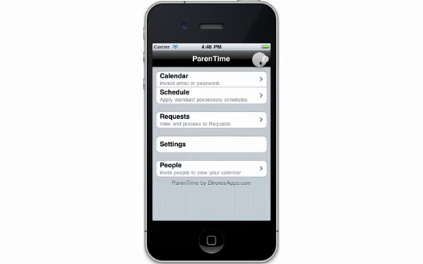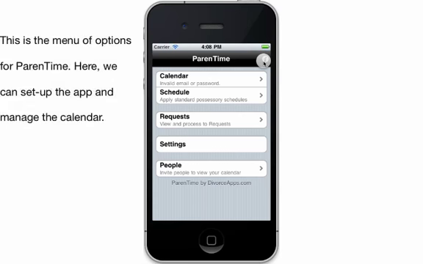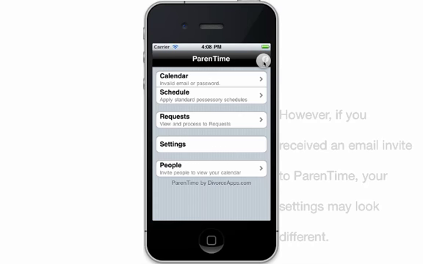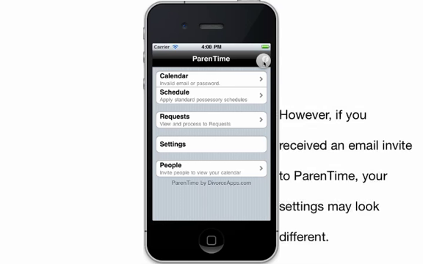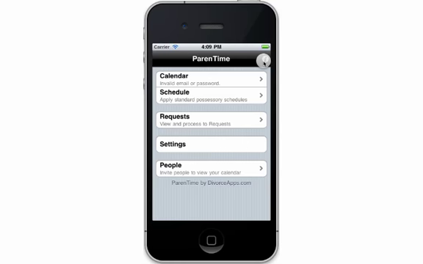Now that we've logged in and selected our calendar colors, we can see options for Calendar, Schedule, Requests, Settings, and People. However, if you received an invitation email to ParenTime, that means the ParenTime calendar was set up by someone else, and you'll only see the options Calendar, Requests, and Settings. Using these options, we'll look at setting up the ParenTime app first, and then we'll look at day-to-day functionality like using the calendar.